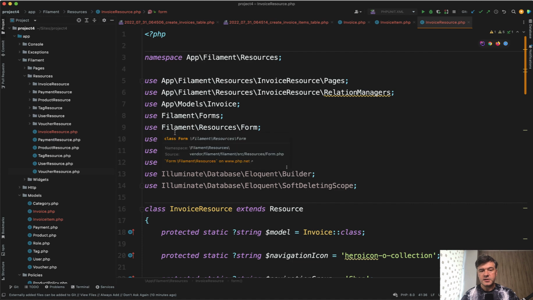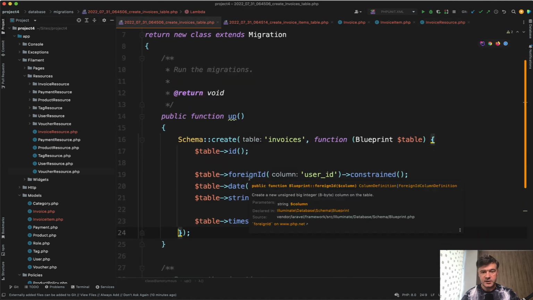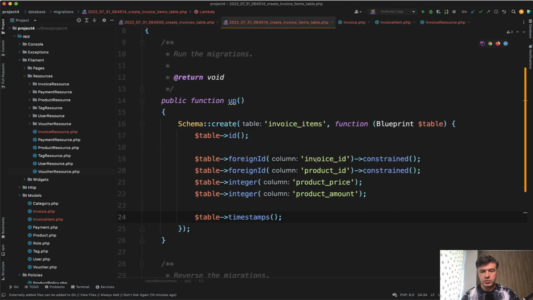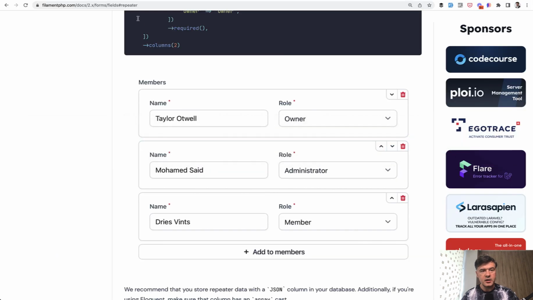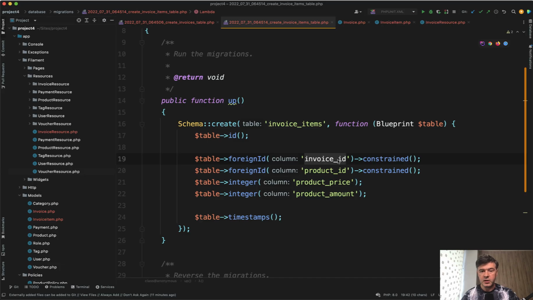I've prepared some parts already. So the database table for invoices is this migration, then invoice items with foreign ID to invoice and then to the product, which already exists in our database from earlier lessons. So products here, so you would be able to choose from products. And then for each item, we save the price and the amount of ordered products.